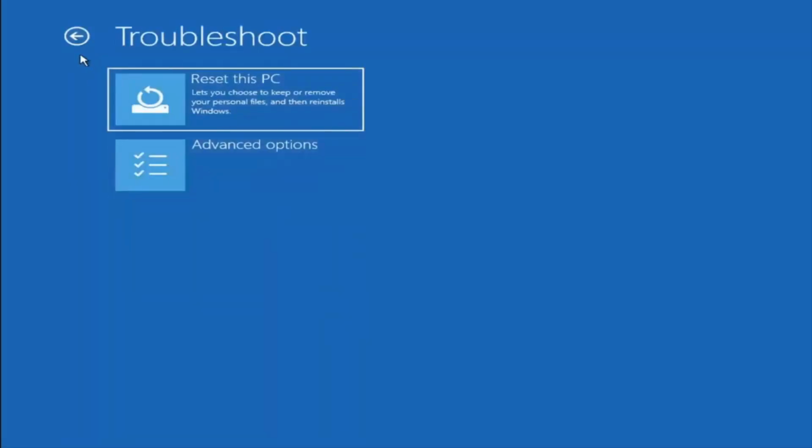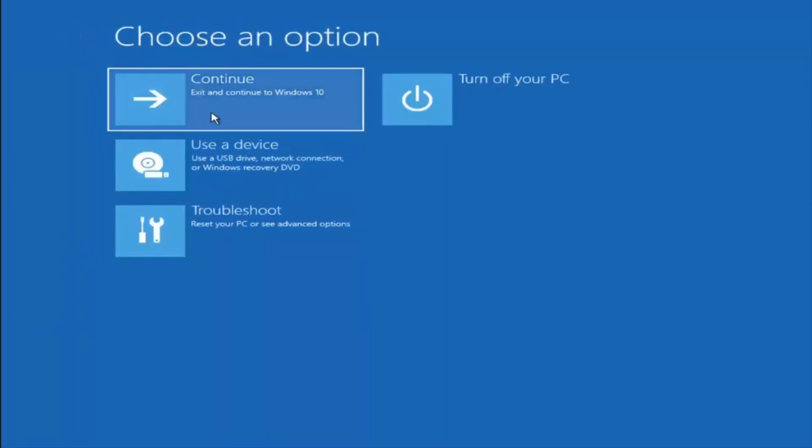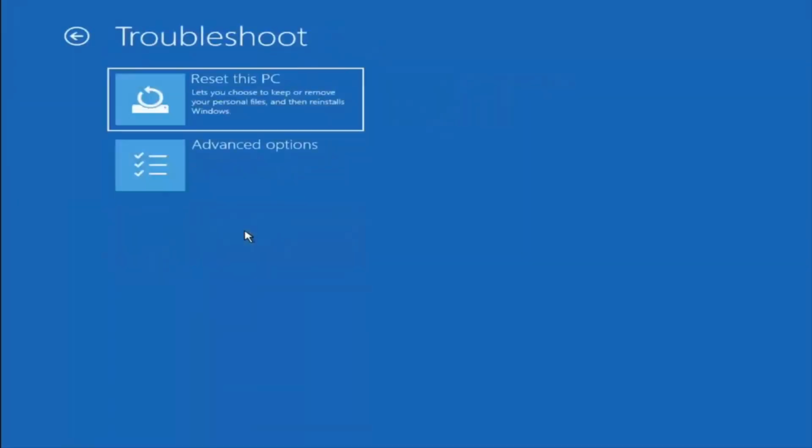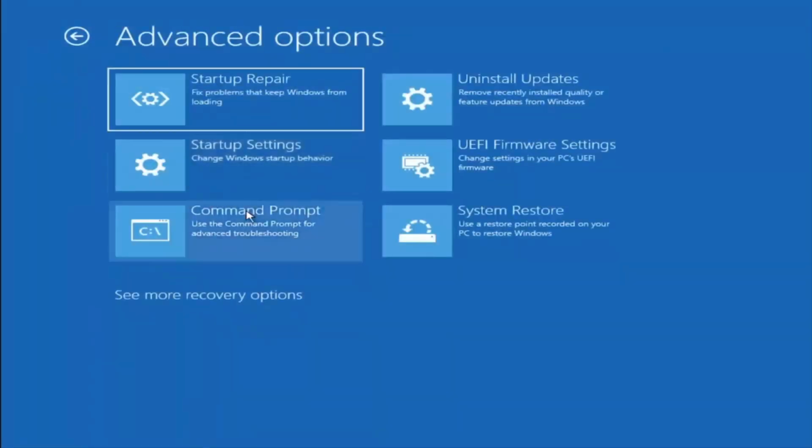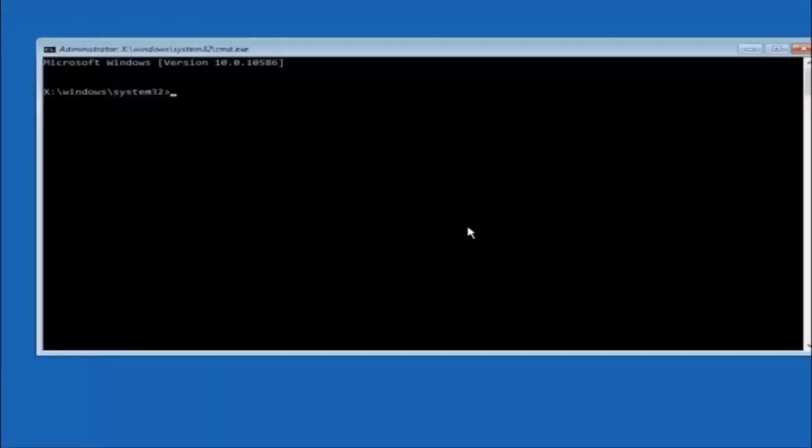And then something else you can try here, if you go back to the choose an option. Another option, underneath choose an option, select troubleshoot, advanced options, and now select where it says command prompt. Okay, so the first thing we should do is type our main hard drive here. In most cases, it should be the C drive. So you just do a C colon and then hit enter on your keyboard.